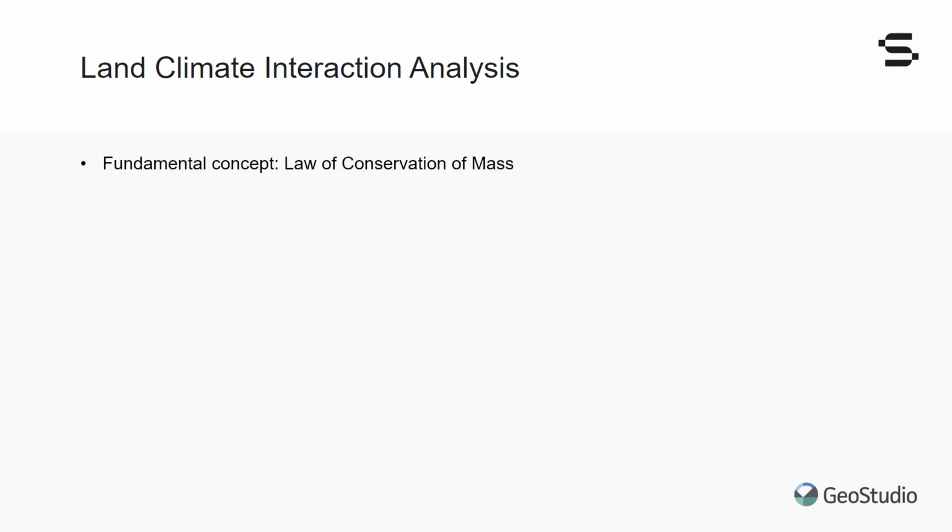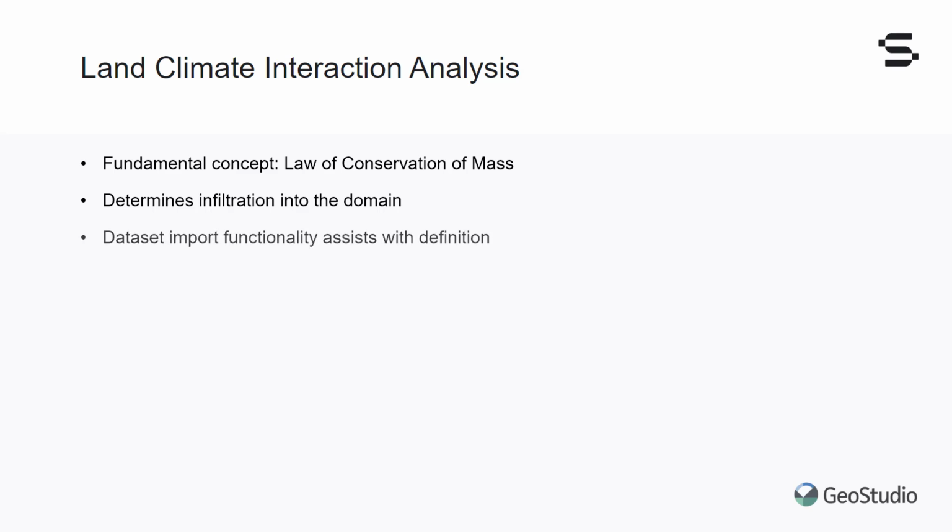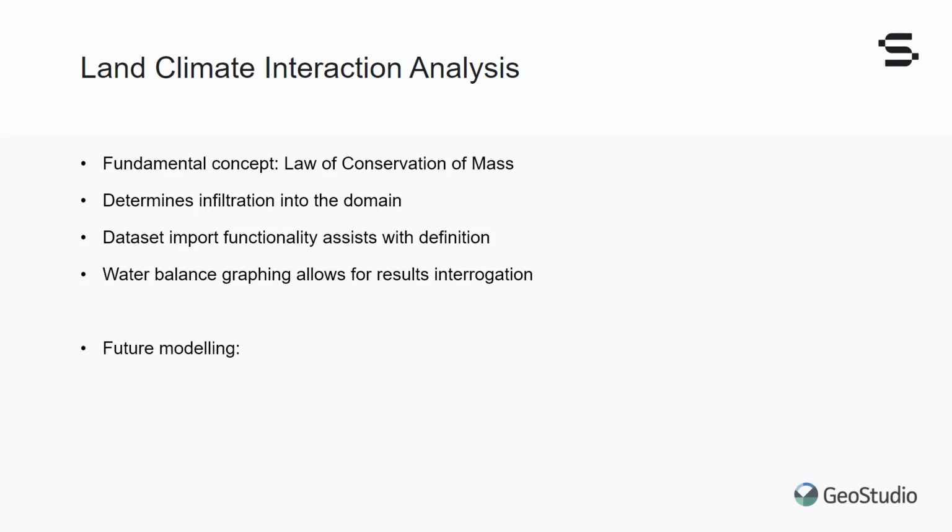This webinar reviewed the fundamental concepts and inputs associated with the land-climate interaction boundary condition in SEEP-W. This flux-type boundary computes infiltration into the domain and runoff given the inputted climate and vegetation data. This webinar also demonstrated the dataset import functionality available for assisting in the definition of this boundary condition, as well as the graphing features that allow for the interrogation of the simulated water balance results. I hope that this webinar will assist with your future modeling endeavors.